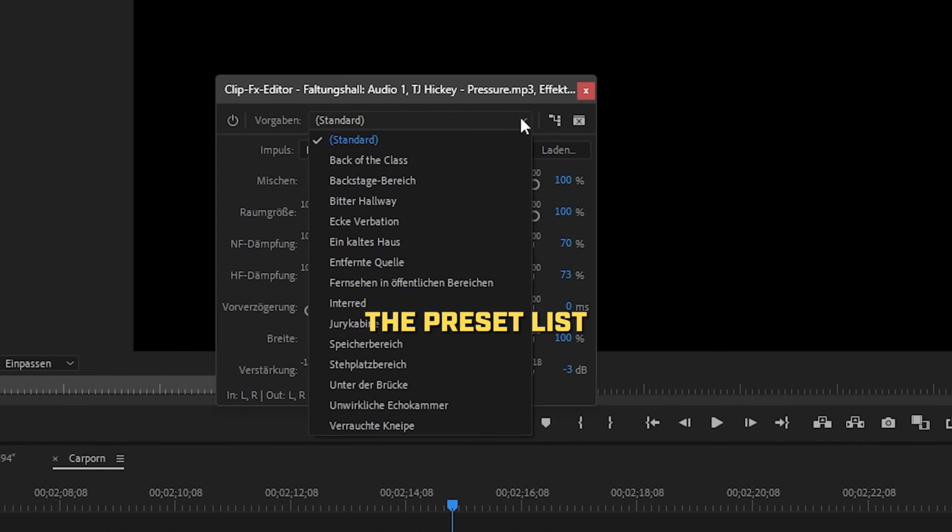Then right-click on the left keyframe, fade out. Right-click on the right keyframe, fade in. Then you can also modify the fade manually in the audio waveform with the arrows on the keyframes.